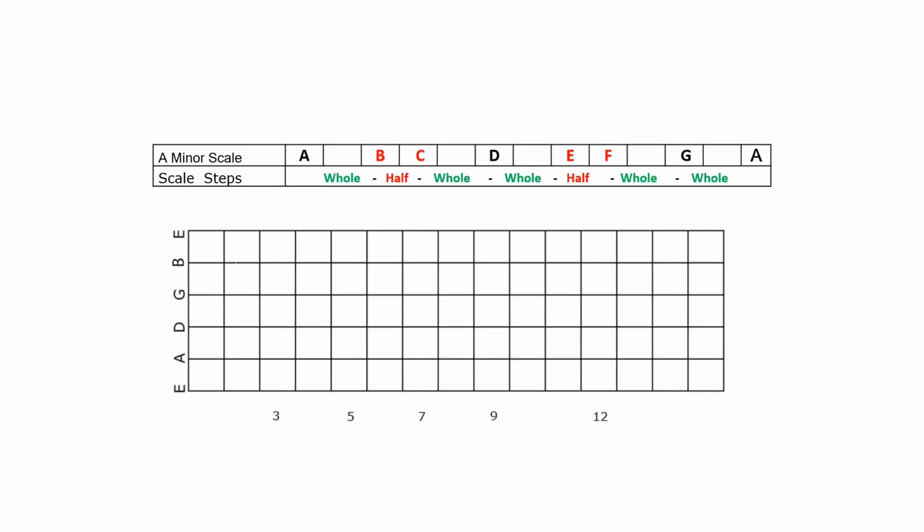We can follow the whole step, half step formula for a natural minor scale to determine that there is a major second interval or 2 half steps between A and B, C and D, D and E, F and G, G and A, and a minor second interval or 1 half step between B and C and E and F.